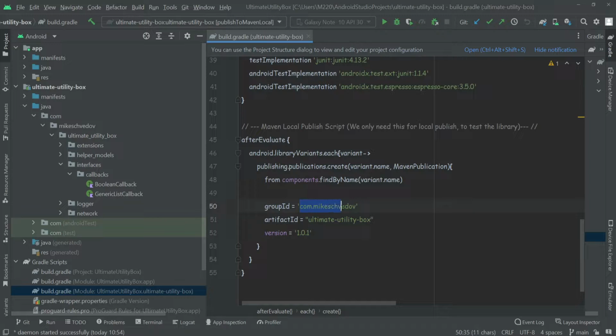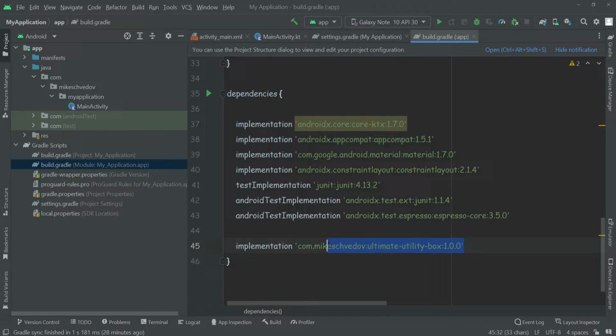So we simply take the group ID, we put this column over here, we take the artifact ID, another column, and we take the version, and then we surround all of this and make it into a string, and then this is the name of our library. So we're going to copy this, and over here, we're simply going to paste it.